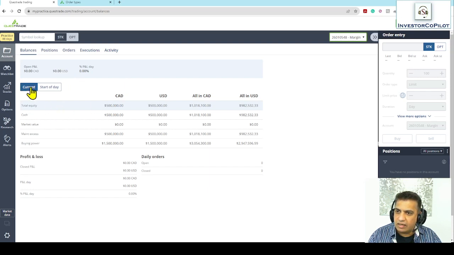We have a current versus start of date toggle button here, which shows our financial snapshot, financial picture at the current point in the day versus how it started at the start of the market or trading day.